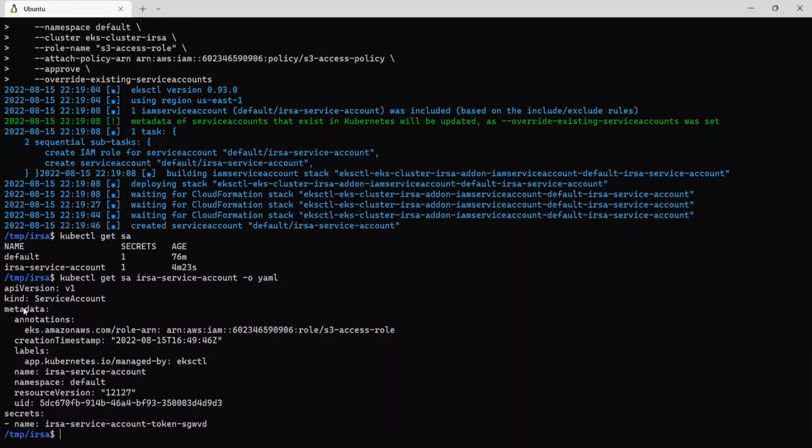One thing to note here: in the metadata annotations, you see there's an annotation added by default by the eksctl command. There's eks.amazonaws.com/role-arn, and this is the ARN of the IAM role that we just created. So this line is very important. If you don't have this annotation in the service account, the IRSA won't work.